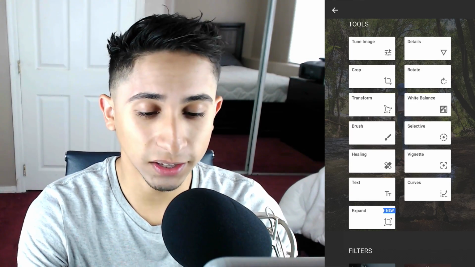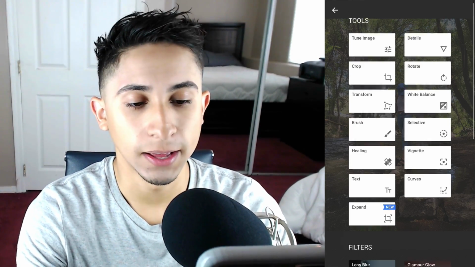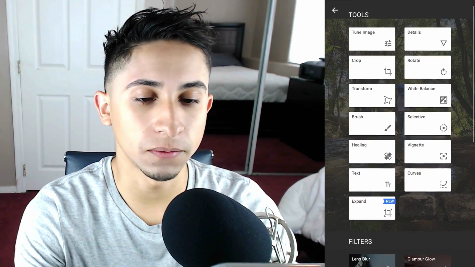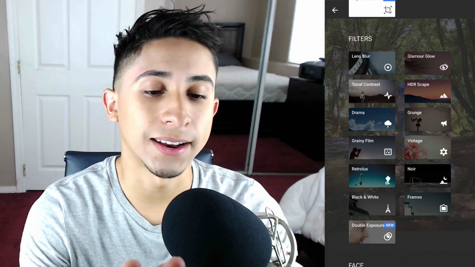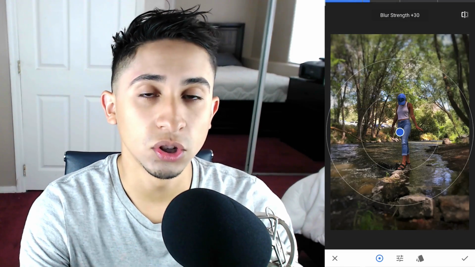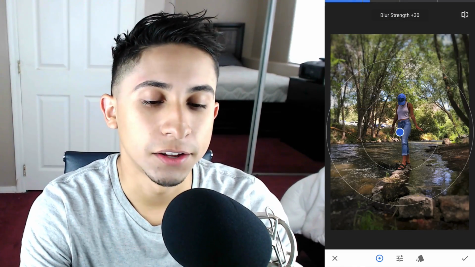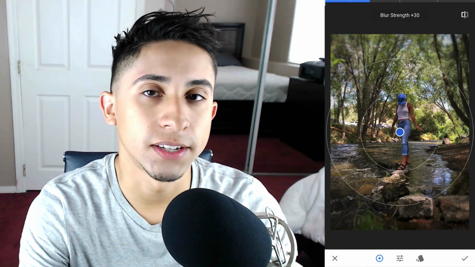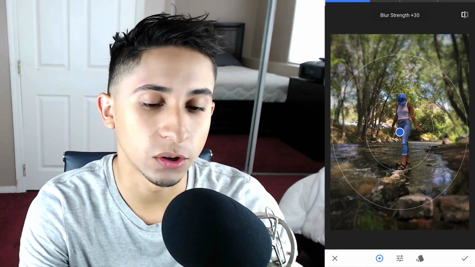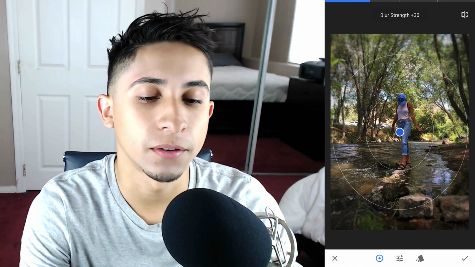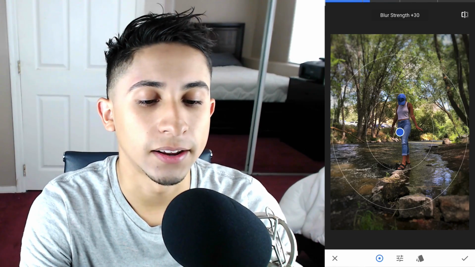We can add a healing, text, expand, curves, and that's pretty much it for the tools. Honestly, we don't have to do that much with the image. Now on the filters, we can add a lens blur. So usually the image that I've worked with has the lens blur, but if you don't, usually the 7 Plus, because it has 2 cameras, it allows you to add a depth of field look. So that's pretty cool. But if your camera doesn't do that, or if your phone doesn't do that, then you can add a fake lens blur.